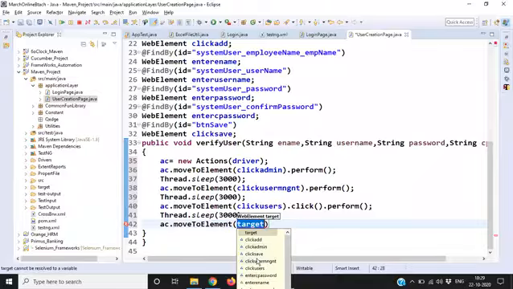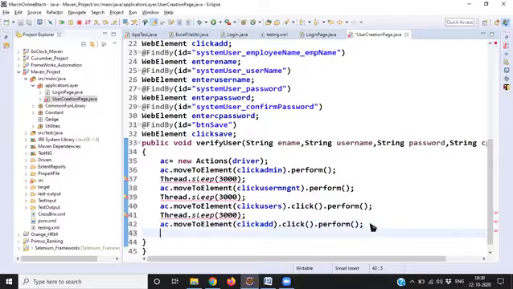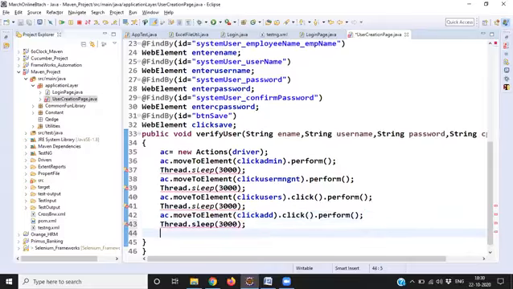Click add. Click add. What do you want? Dot click. Dot perform. Don't forget to use the perform method, otherwise it can't perform. Now we get that form. Again, wait for 3 seconds. Now we get that user creation form.